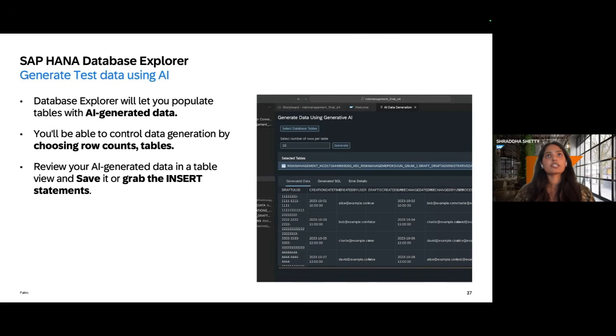One of the innovations that we have here is generating test data with the help of AI. The Database Explorer will let you populate tables with AI-generated data. You can choose the number of rows and the number of tables simultaneously and populate the data accordingly, and also choose your own LLM for it. At the end, you can save it and this will be reflected in your table. And if you want to customize the data further according to your own wish, you can also grab the insert statements and make the changes accordingly.